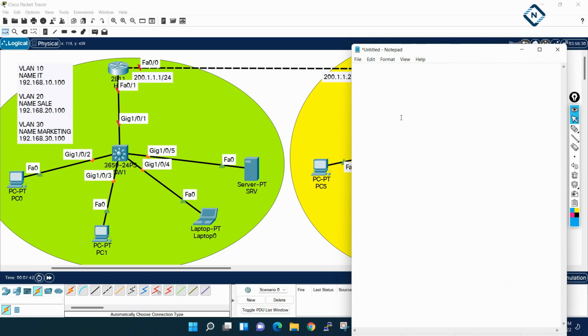Now if you see here, I will do the configuration. What configuration will I do? First I will do the head office configuration. The configuration is very simple. I will teach you. First of all, try to understand what I am doing.